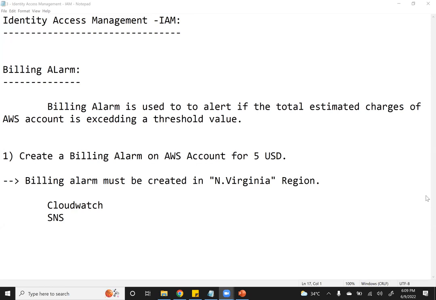In this billing alarm, we are going to use two different services. One is the CloudWatch service and the second one is the SNS service. We will discuss those two services in detail in the coming sessions. But for now, just to create the alarm, we are going to use those two services. Okay, right. So first, we will start from the beginning.